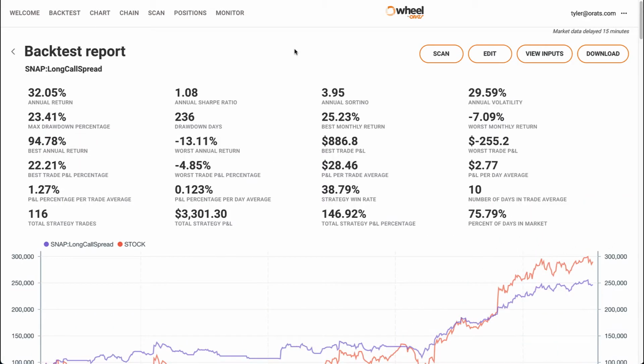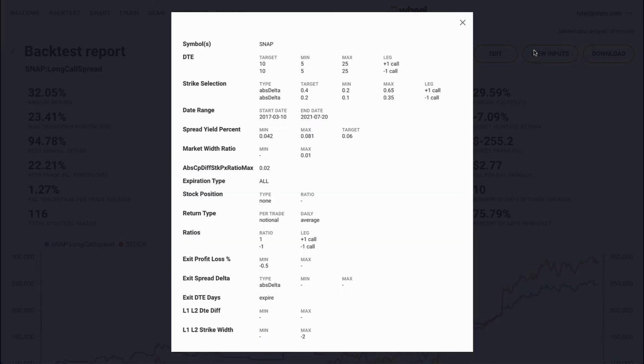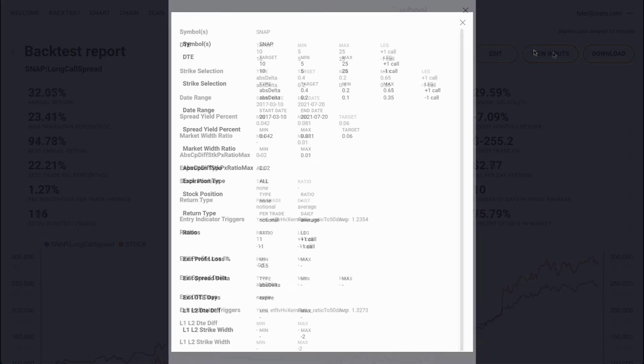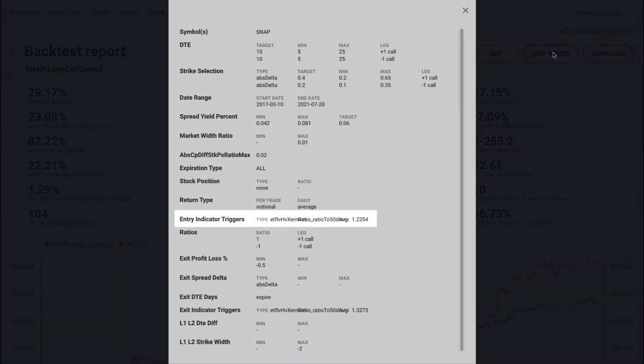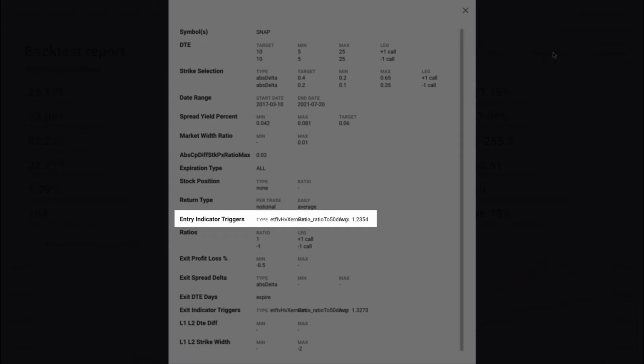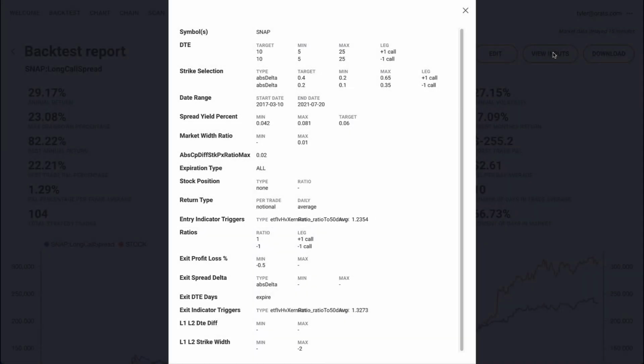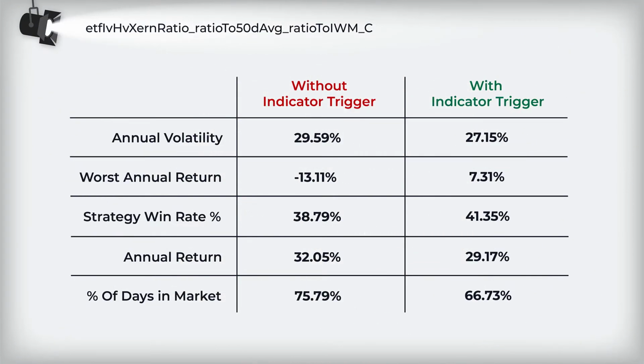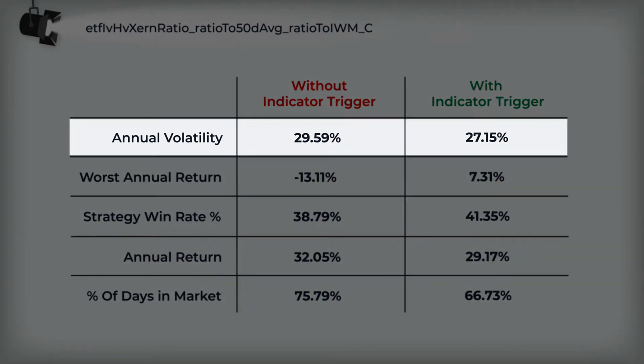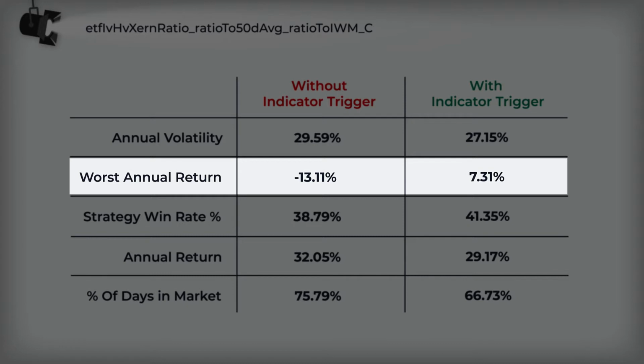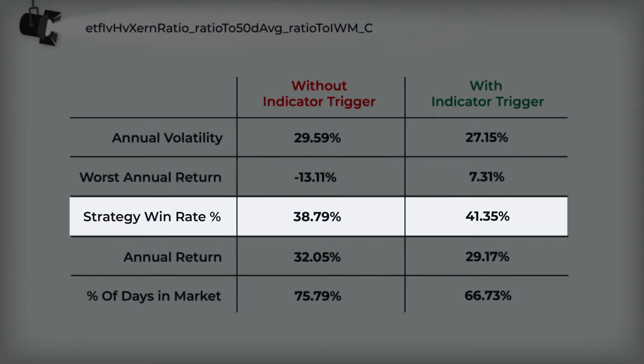On my screen, I have the backtest report for a long call spread on Snapchat. I added some parameters like spread yield percent and the stop loss, but no indicator triggers. I ran another backtest with the same parameters, but added the indicator trigger in hopes of filtering out some bad trades. If we compare the results, we see some distinct advantages in the indicator trigger backtest, such as lower volatility, a higher worst annual return, and a higher strategy win rate percentage.